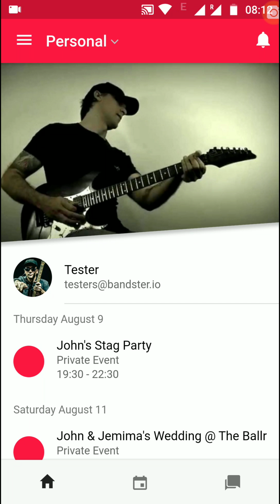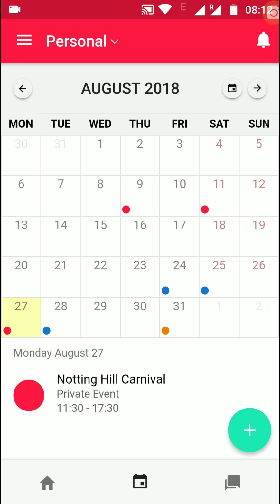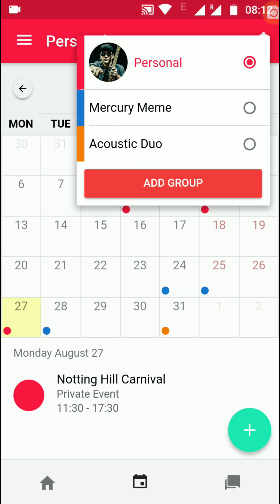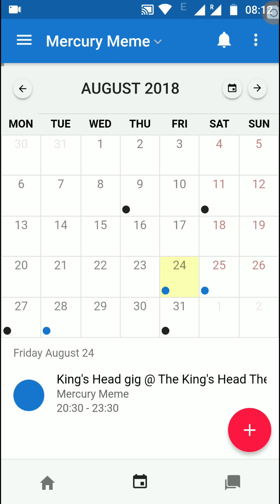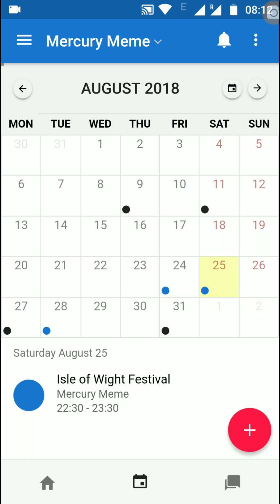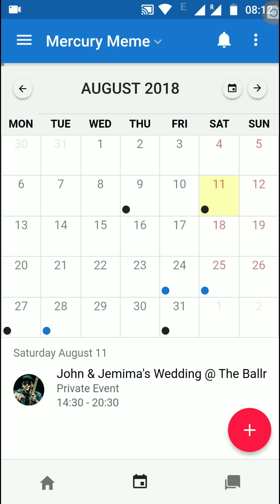So, how to access agenda mode in Bandster. Most people will use Bandster from within the calendar. We'll come here to the band calendar. You can see some events here, some unavailable dates blacked off here, personal and gigs.